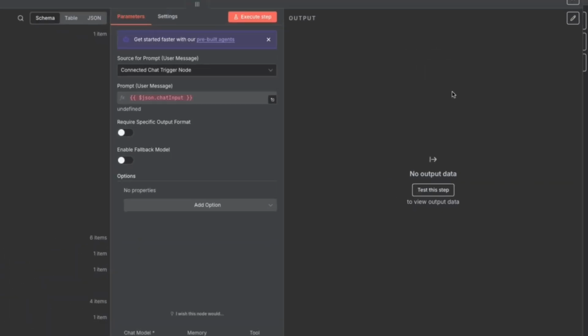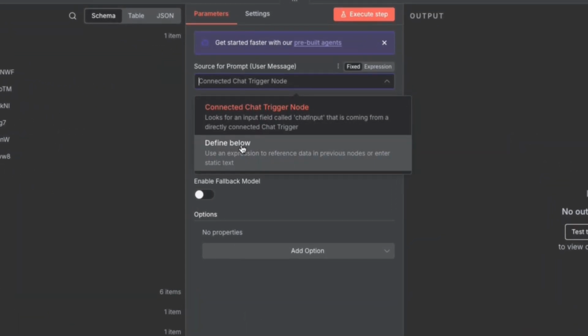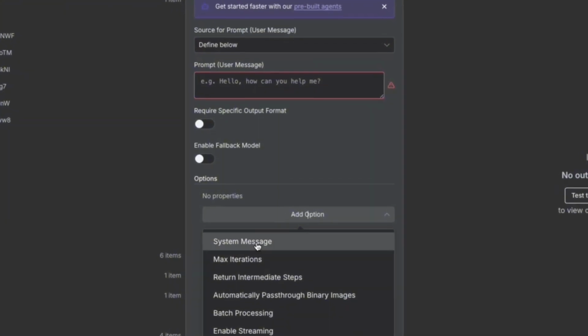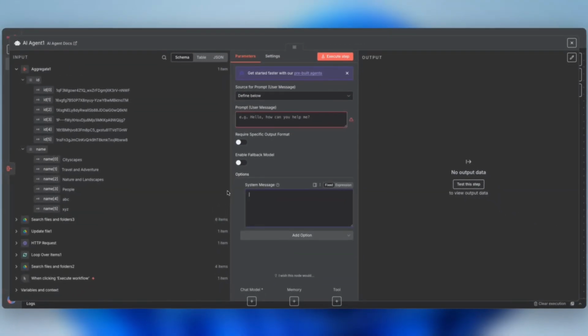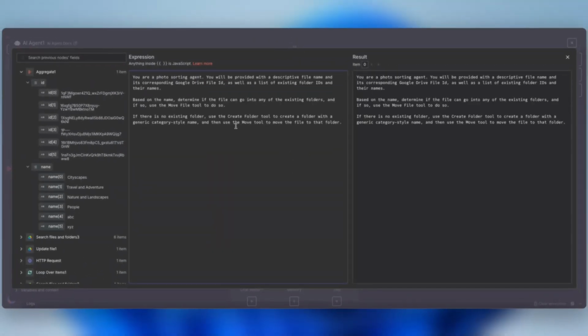Let's search for agent, and under source for prompt, instead of the connected chat trigger node, click define below. Click on add an option, click on system message, and let's go ahead and drop in our prompts. Click expression, expand it. So here's the prompt.